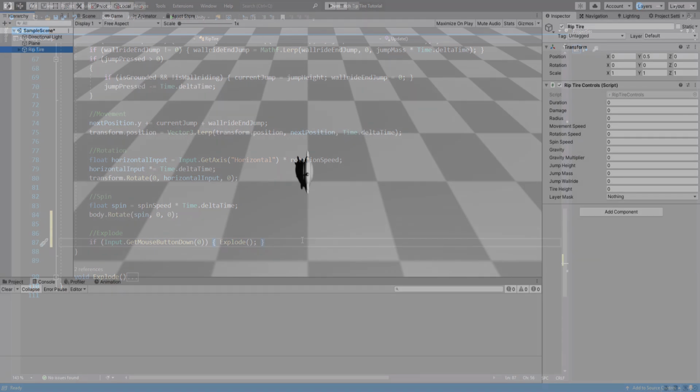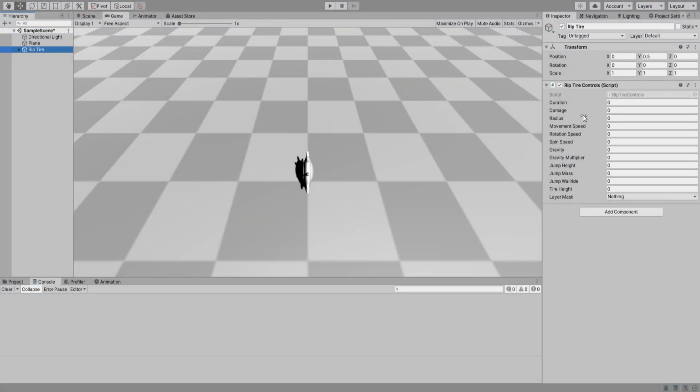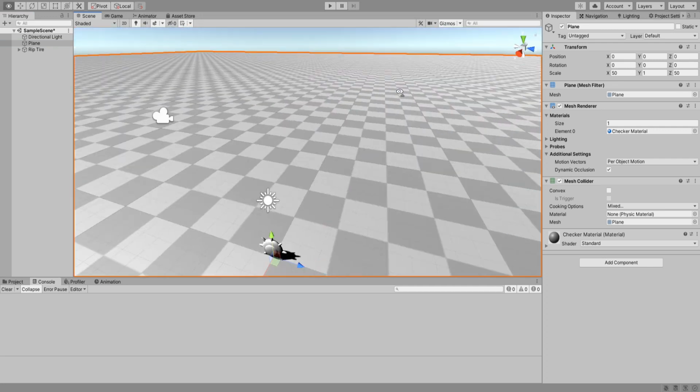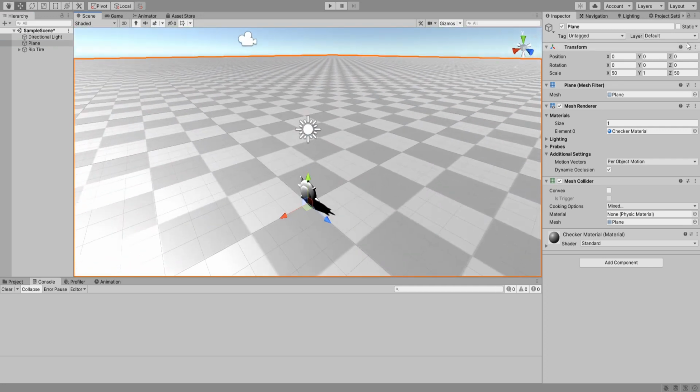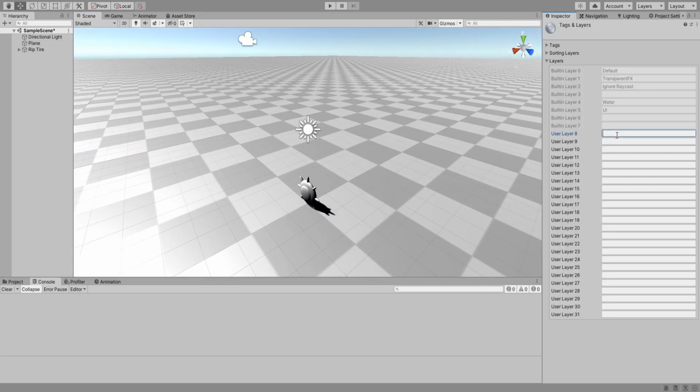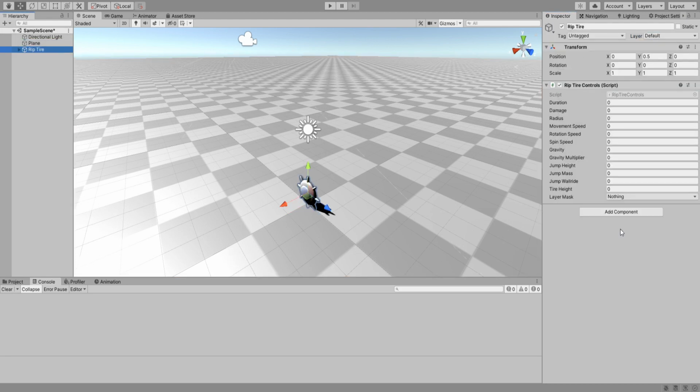Okay, all done. Back in our project, we need to change the plane layer mask so that our raycasts work properly. I'll create a new layer mask and call it terrain. Then assign this layer mask to our plane. Down here in our script, I will pick terrain. Okay, for duration, I will do something really high. Damage and radius, that doesn't really matter for this demo.